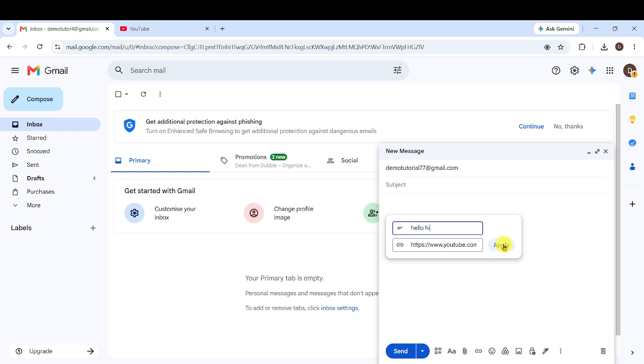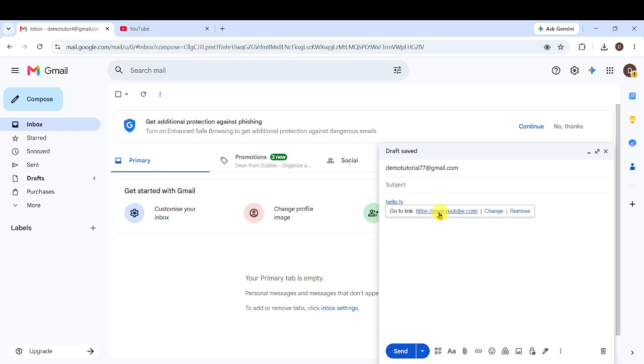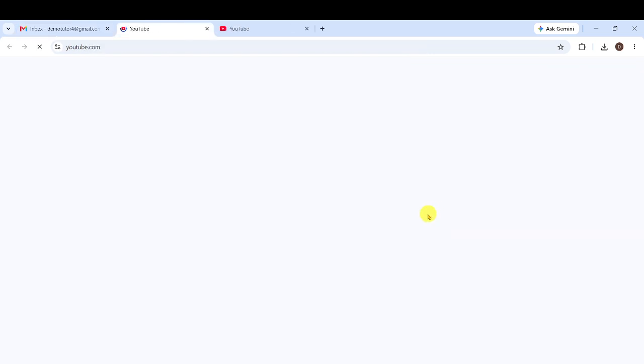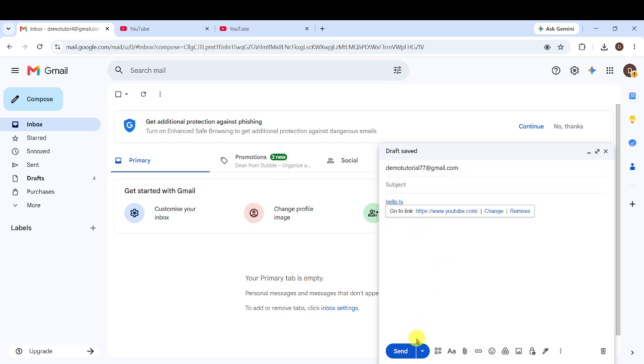Once both the link and the display text are entered, click Apply. Gmail will insert the hyperlink into your email draft. At this point, you can quickly review the message to make sure the link appears correctly and the wording looks the way you want. If needed, you can click the link text again to edit it before sending.